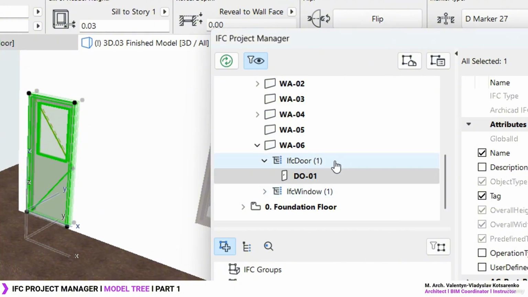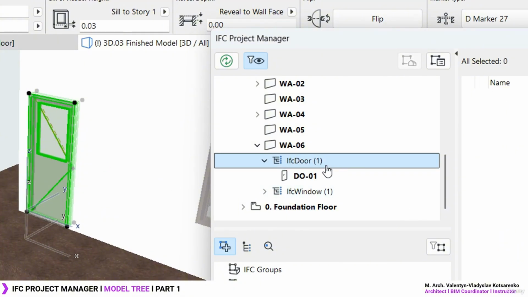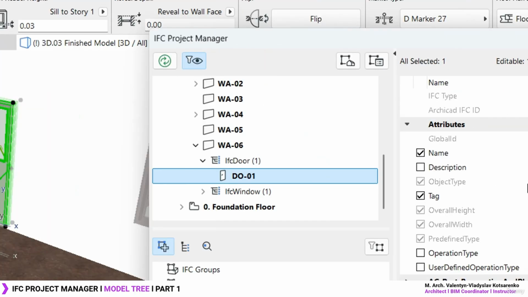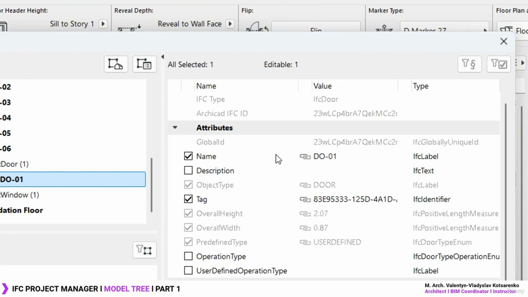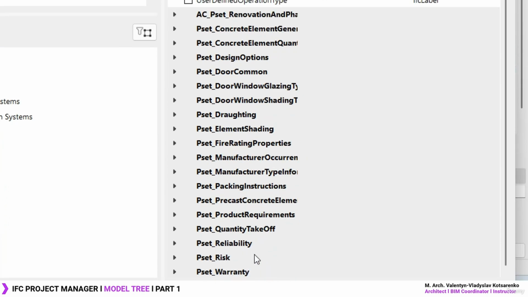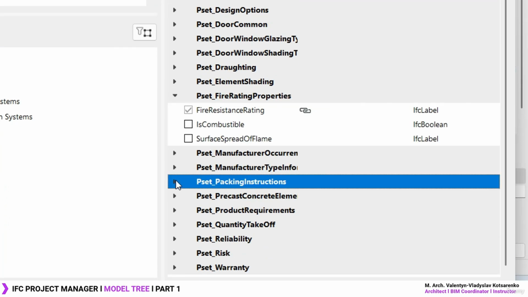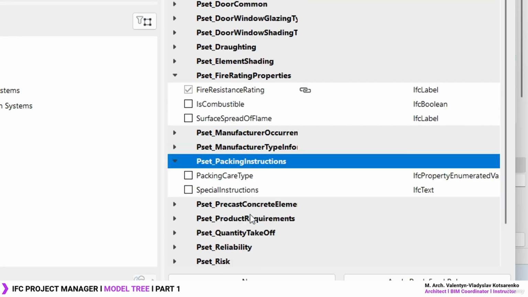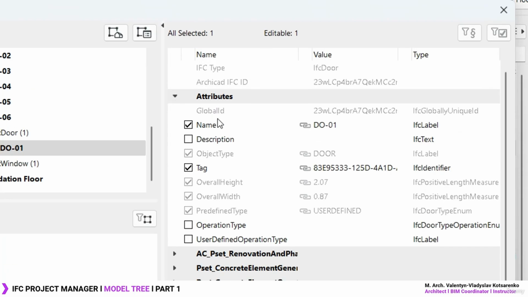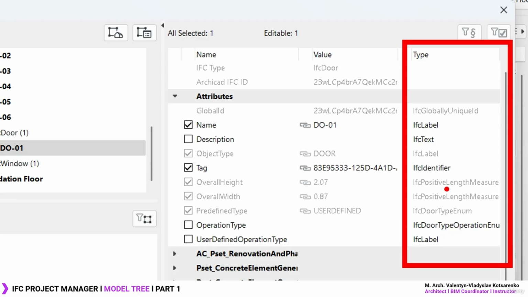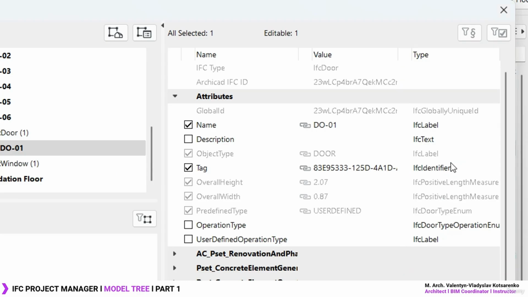This one is going to be classified as an IfcDoor, which is this one over here, and it's going to include all of these different attributes in the different sets. Maybe nothing related over here, but it's going to include the name, the tag, description, height, width, predefined type, etc., with these types of IFC data.